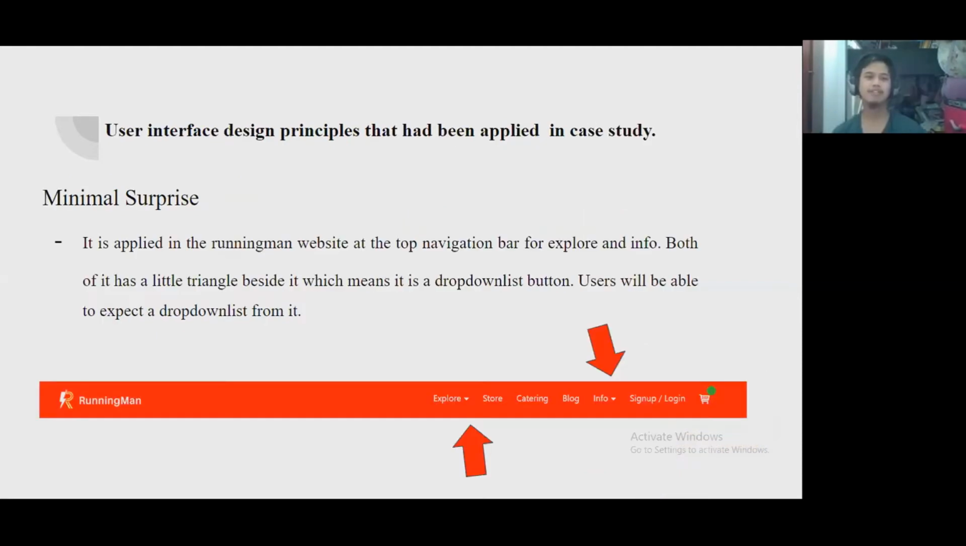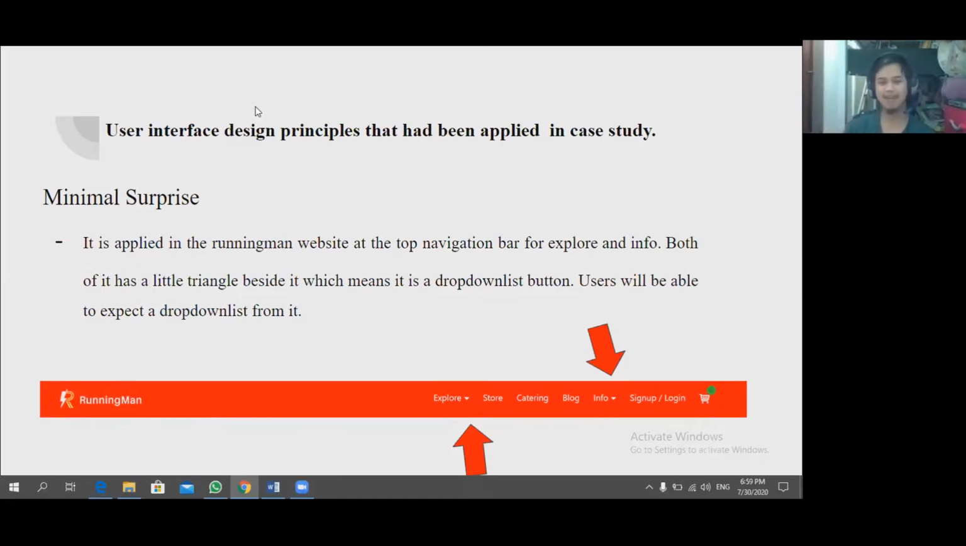Next, the user interface design principle that has been applied in the case study. I choose minimal surprise. On top of the website, you can see the navigation bar. For Explore and Info, you can see there's a tiny triangle right next to them. This triangle indicates that the tab is going to be a drop-down list. If there were no triangle, users would not know it's a drop-down button. They would just think, it's a normal button, let's click on it. With the triangle, they can expect a drop-down list from it.